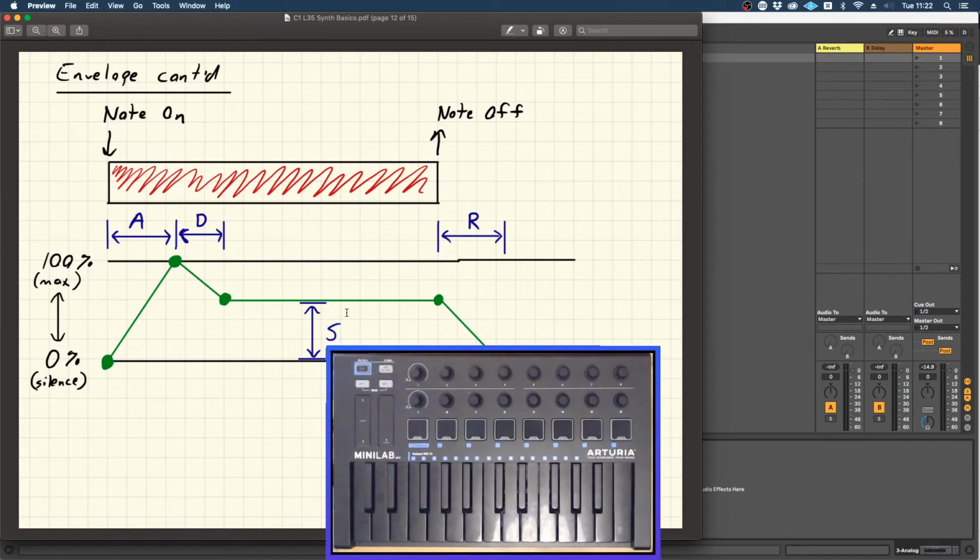Then we have our sustain, which is our level of like how we're holding the key down. Like when we're holding it down, how long does the sound go for? That's the sustain level. So from 100% to the sustain level, that's our decay time.